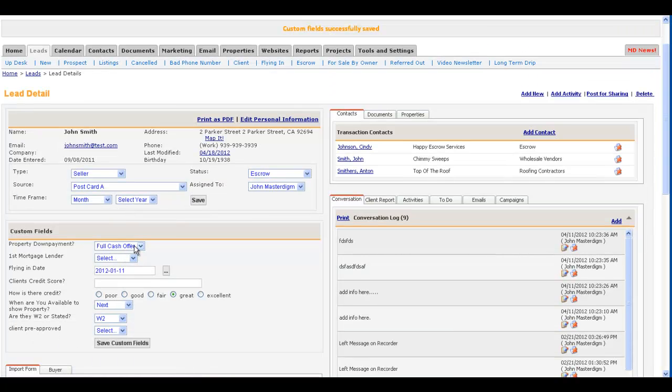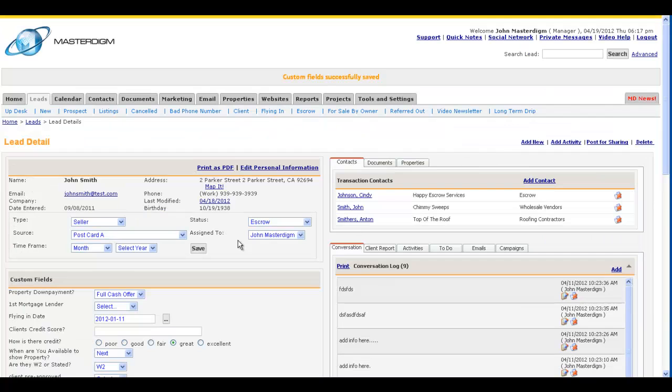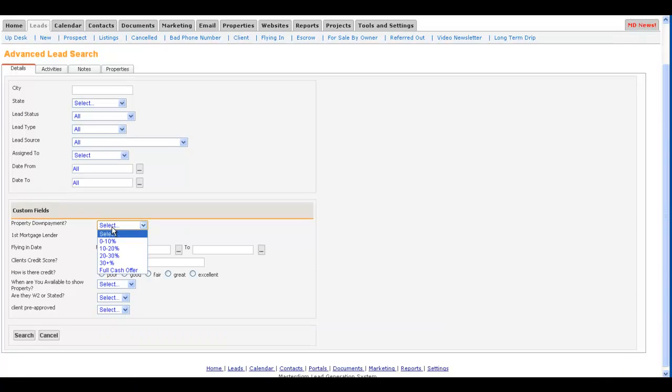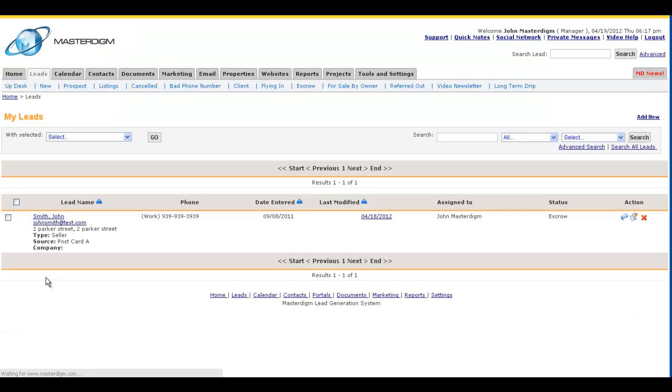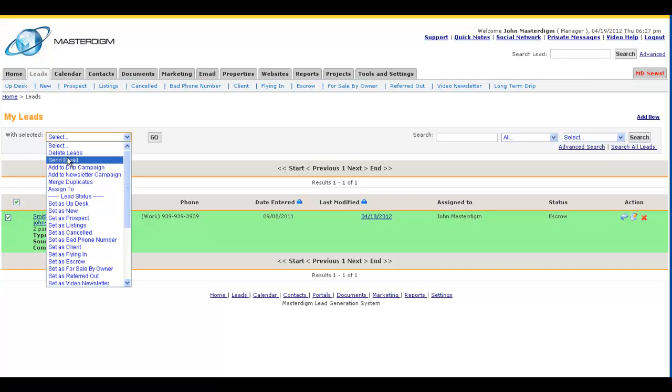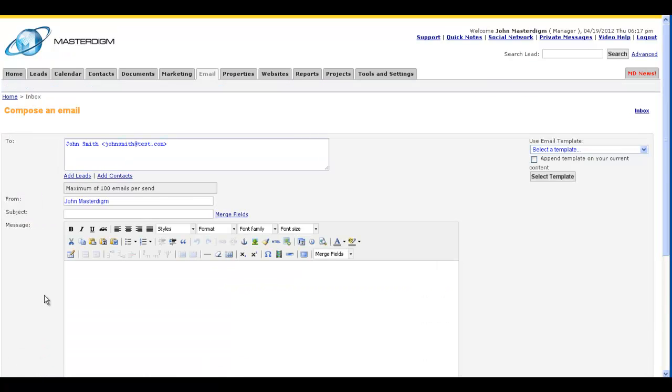Now later in the future, if you wanted to go ahead and run some type of filter, you simply go to the Advanced Search up in the right hand corner, and in this details area, you're going to say property down payment. I'm going to look for all people who have full cash offers, and I would search, and it would pull up all the leads that meet that criteria. Then you could choose the lead here and maybe have different other leads. Just click on, or do a radio button here, select them all, and then you could say, hey, I'm going to send an email, and hit go, and then you can send an email to all the leads that, hey, full cash offer, check out this property.